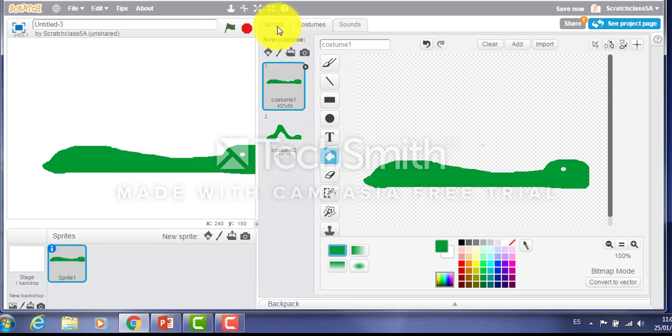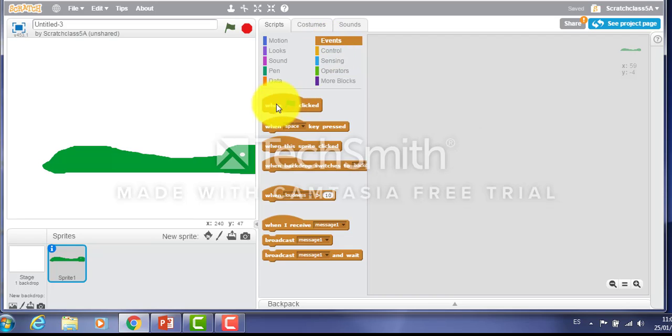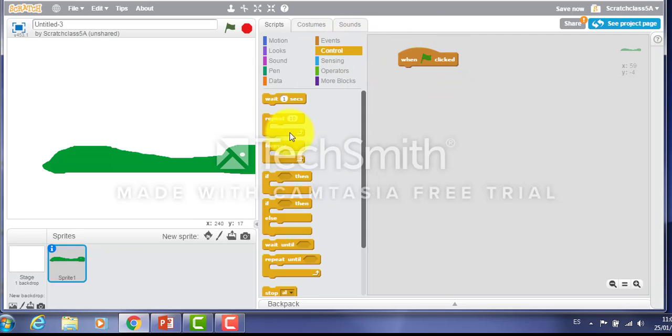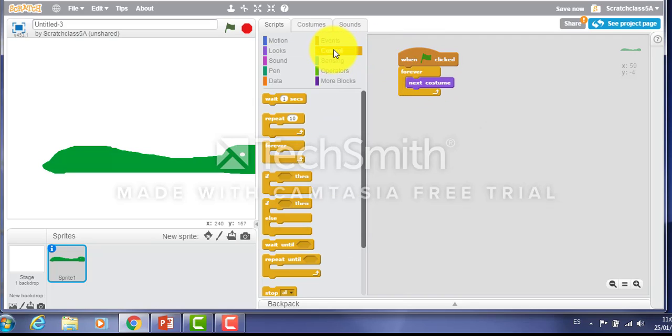So we're going to program this particular sprite to do that. Go to events. When the green flag is clicked, we're going to do a forever loop, and we're going to go to looks, place next costume, back to control. I'm gonna make it wait a little bit so the animation is not too quick.